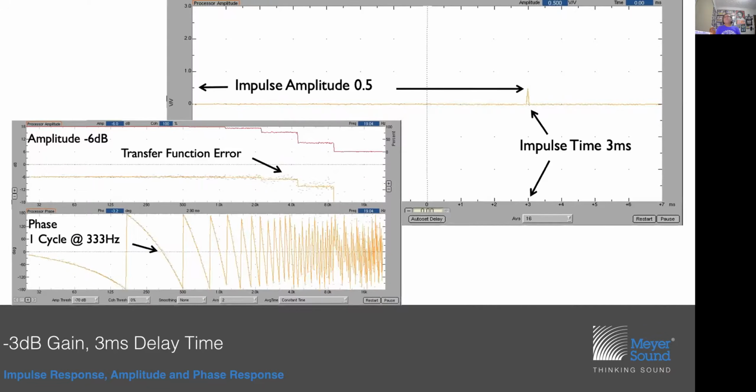So the next example shows 3 milliseconds of time delay. 3 milliseconds of time delay is the time period of 333 hertz. That is where we can see the rotation in the phase in the bottom graphic. And we can see that the peak of the amplitude is 0.5, so this means that this is minus 6 decibels of amplitude. But again, we can see the amplitude error and the coherence reduction by the constant Q transform of the analyzer.